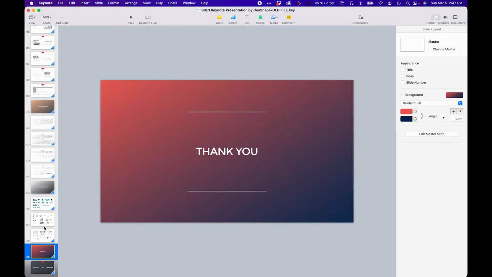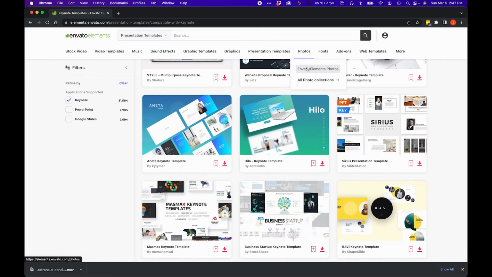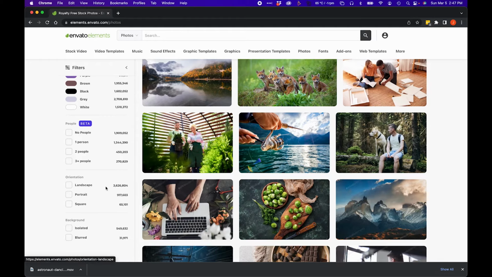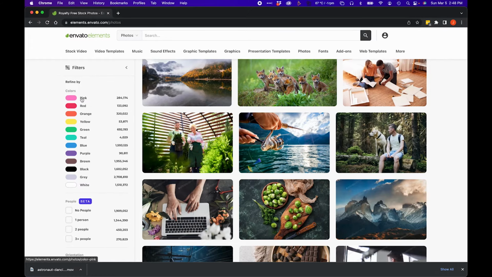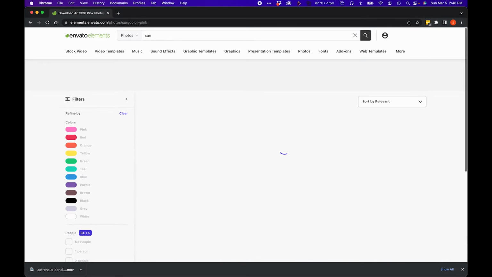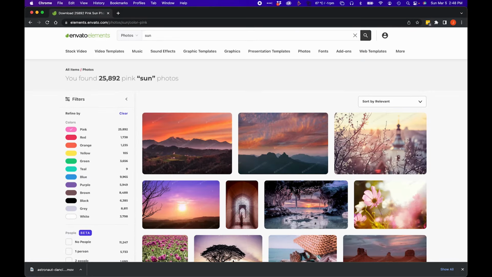so you have a lot of different options and looks that you can choose from here. Now, one of the newer sections in Envato Elements is their Envato Elements Photos section. Now, one note about photos, they do have a lot more landscape photos and portrait photos, almost a 4:1 ratio here. But what's nice is you can sort by color. So just to show you how powerful this is, you can search by pink, and you can maybe search for sun. So you get some nice sunset photos that uses the color pink in your photos.